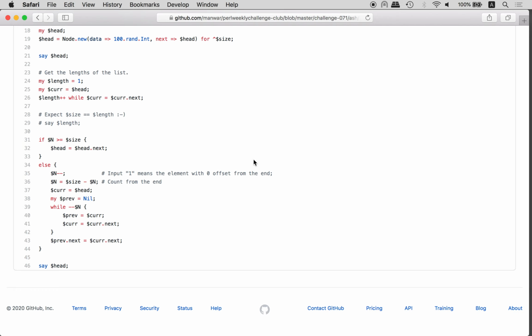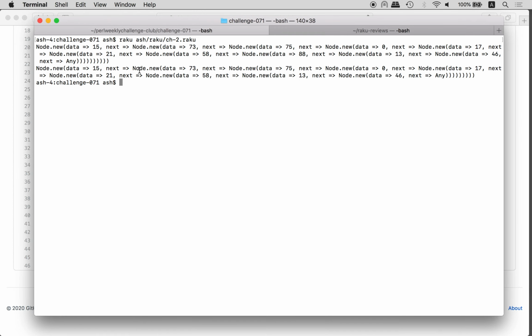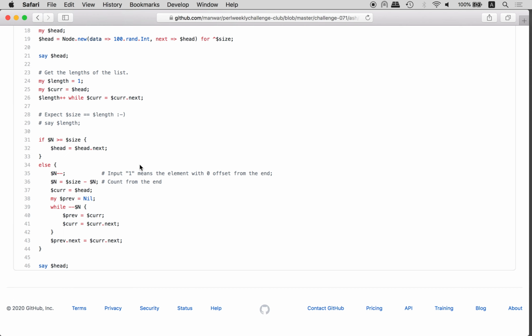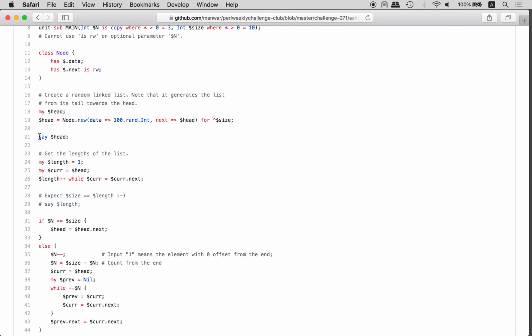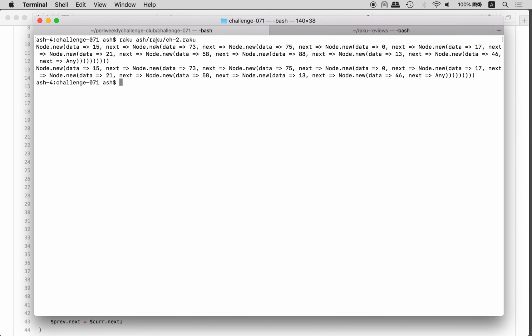Let me use the defaults. The output is lazy in the sense that I'm only using this say, but this is the original list, and this is the modified list. I was going to remove the third element, so let's see. 46 is there, 13 is there, 58 is there, but 88 is removed, and this 88 is number 1, 2, 3. And after that we have 73, 75, 0, and 17, and 21, and 58.